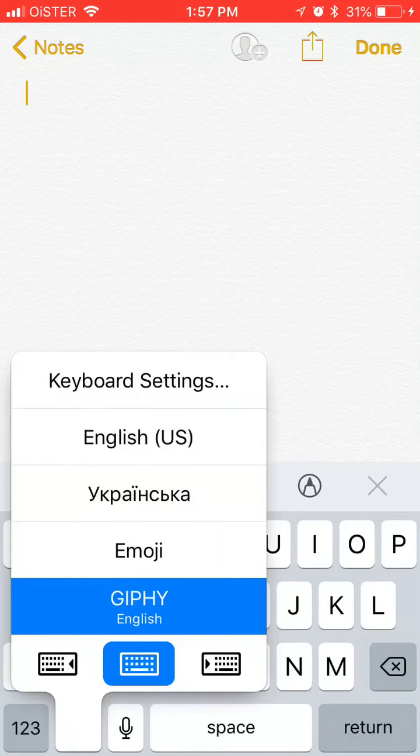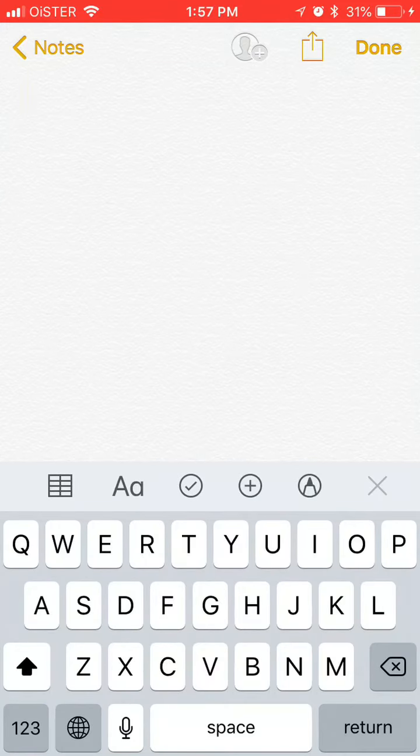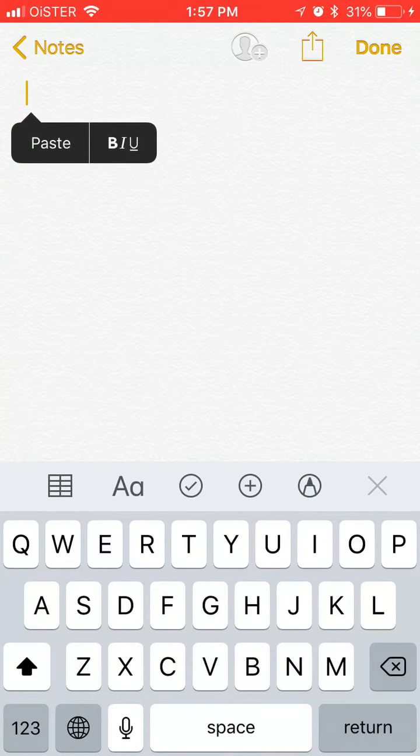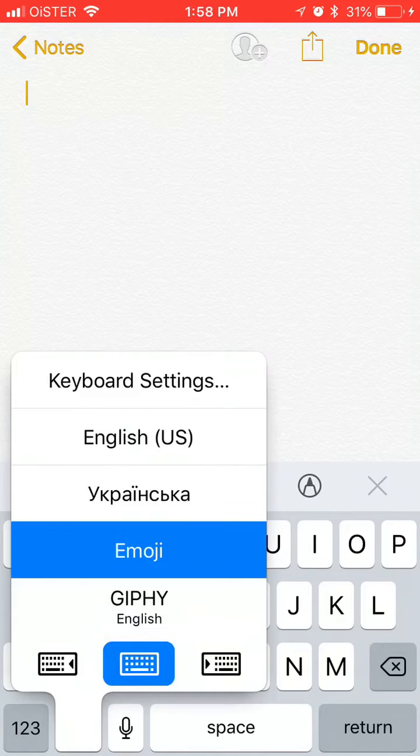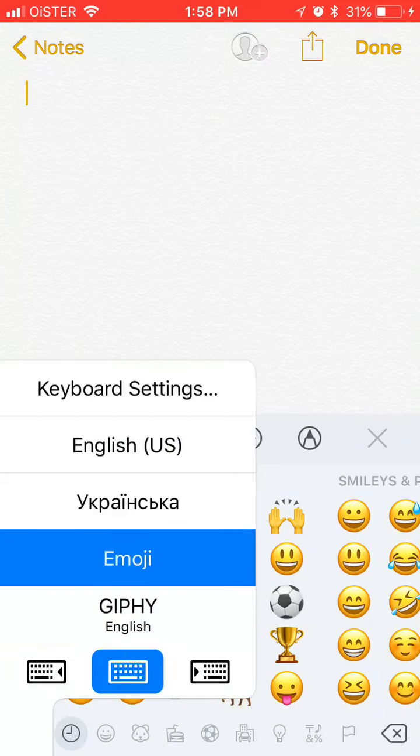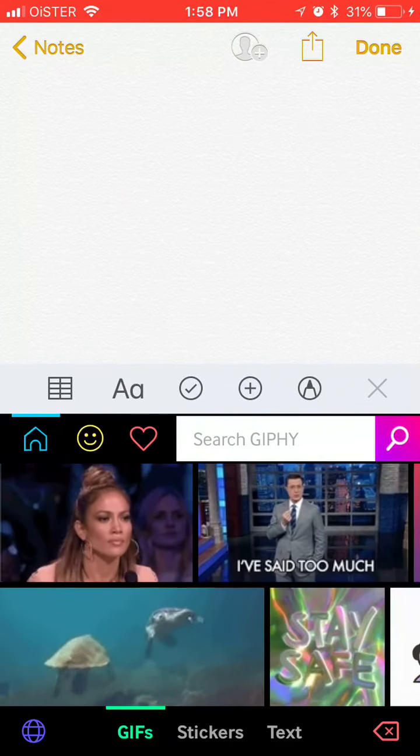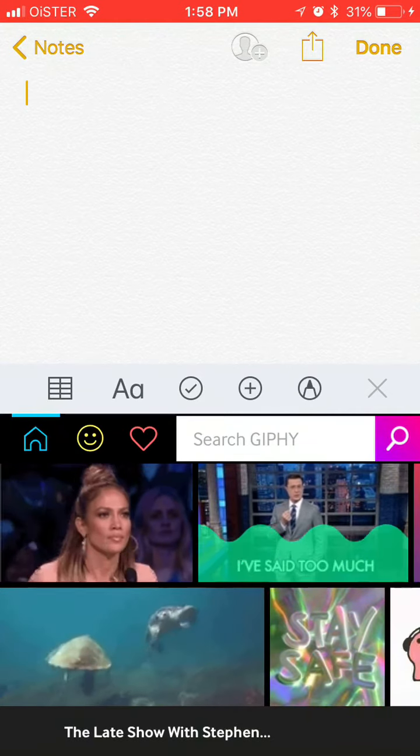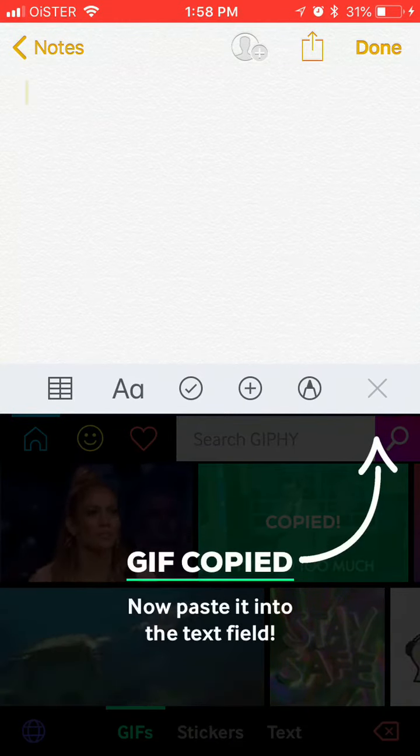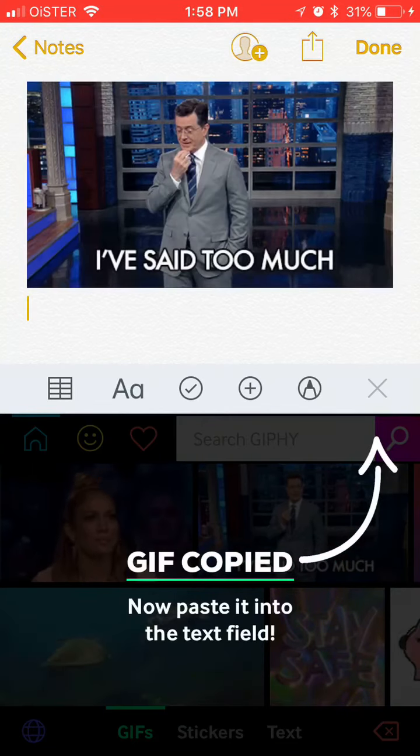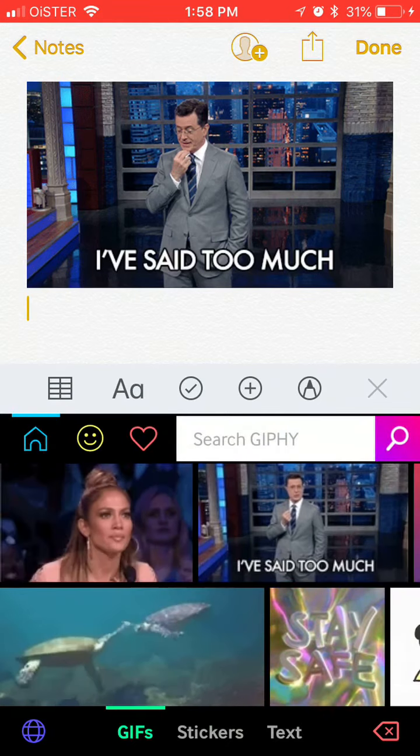And then when I want to type something, I just can access this Giphy keyboard. So that's about that. That's how it looks like. And then you can easily copy that Giphy and then just easily paste it like whatever in your messenger apps or social media and stuff like that. So that's basically how it works.